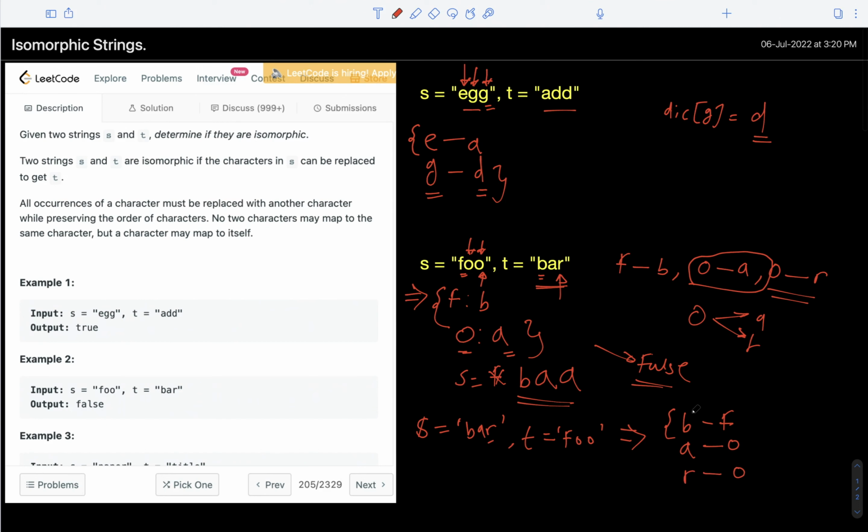Why? Because we are checking only keys in the dictionary and there is no repeated key, right? So this will return true, but this will be a wrong answer. Why? Because these are not isomorphic strings, because this O is mapped to A, O is mapped to R, but we are not checking it. That's why this will give us a wrong answer.